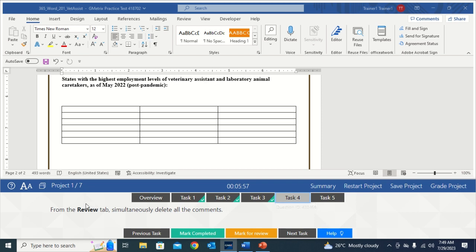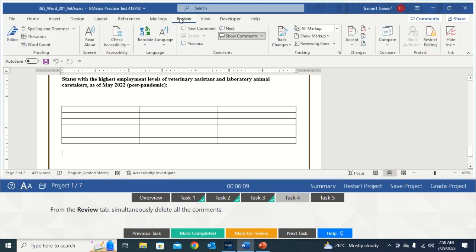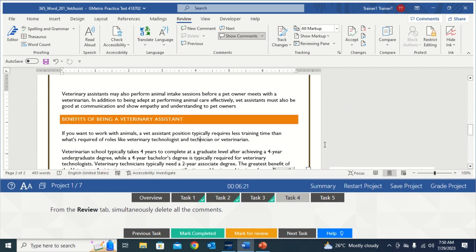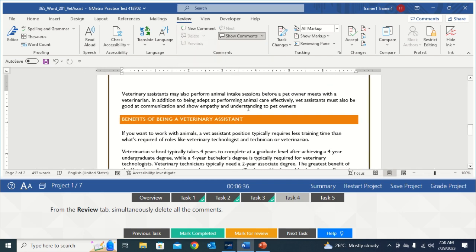Now task 4. From the review tab, simultaneously delete all the comments. So to do this, go to the review tab, then to delete all the comments, just scroll into the document. Go to delete, then delete all comments in document. Okay, that is done. And task 4, mark completed.